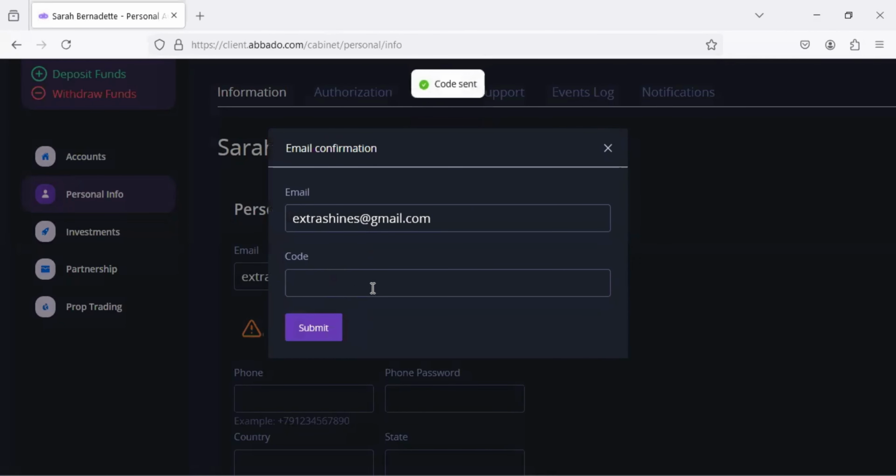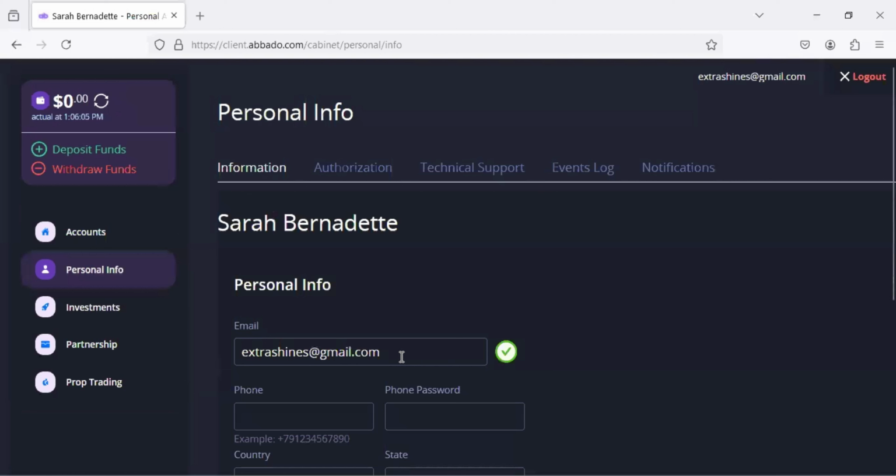Now the next thing you want to do is go to your email. You're going to receive a code from Abbado, which you're going to need to copy and paste over here, and then click submit. Perfect. Now your Abbado email has been verified. You are now good to go.